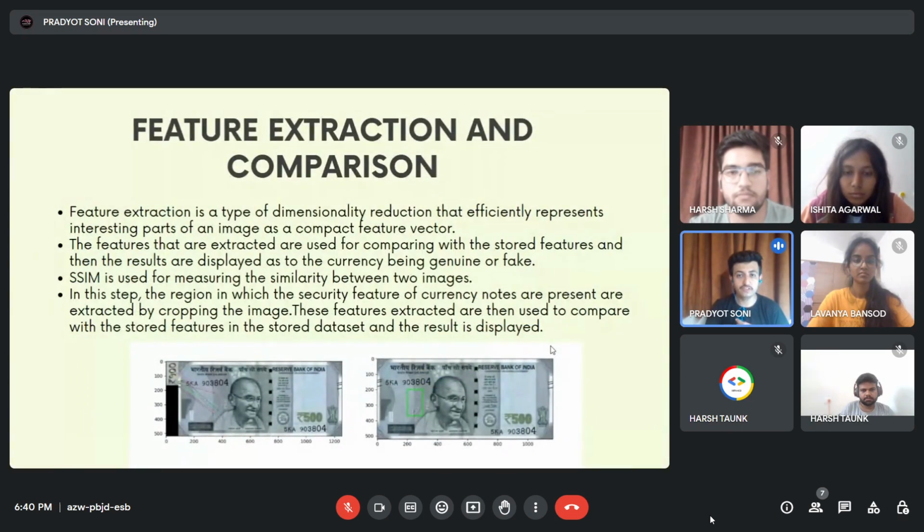So now we'll look at the feature extraction and comparison. It is a type of dimensionality reduction that efficiently represents interesting parts of an image as a compact feature vector. The features that are extracted are used for comparing with the stored features, and then the results are displayed as to the currency being genuine or fake.